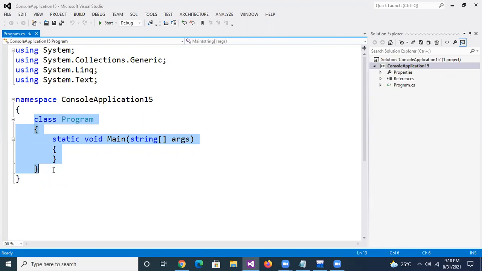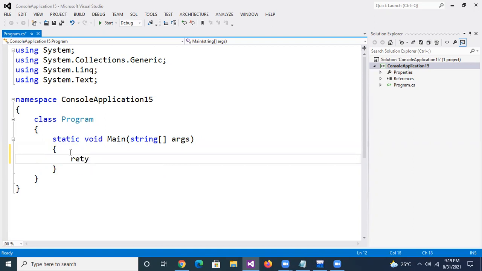That's why the main should be static, and void doesn't return anything from the main function to the other function. Generally, in C language, from the main function I can return a value, for example adding two numbers and returning the output. But in C#, it's not possible. You cannot return a value from the main. Observe here, return something is not possible.